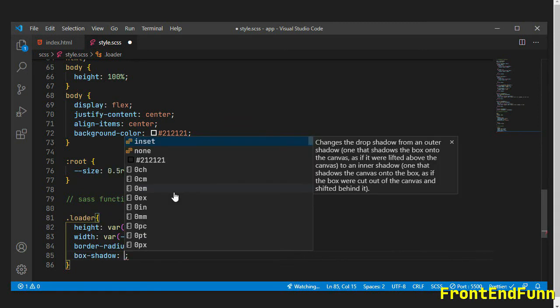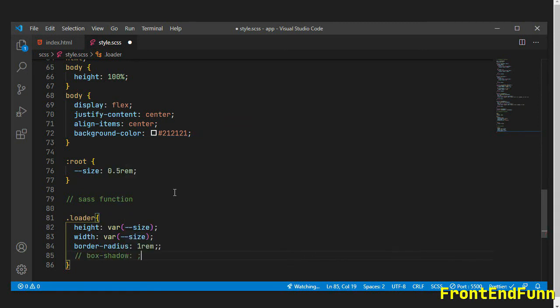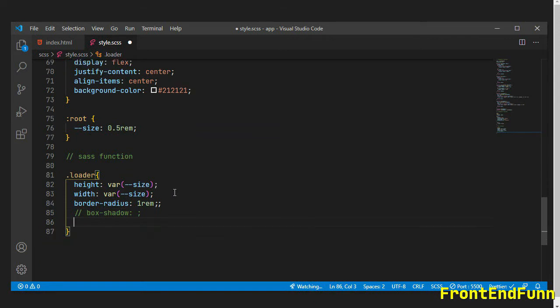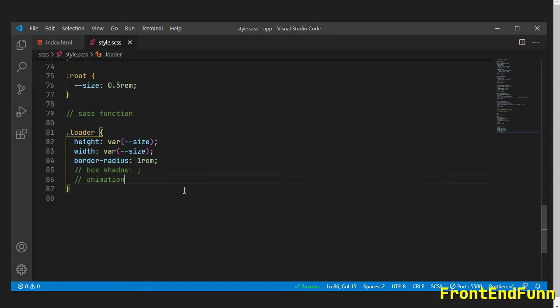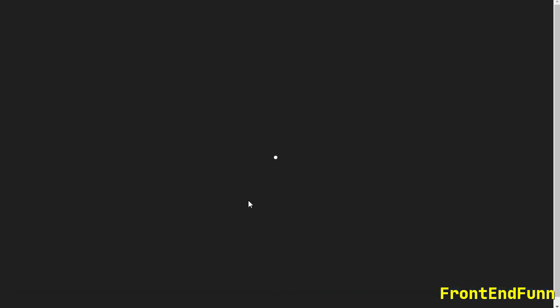So box shadow will be a function which returns the value from the Sass. Okay, and we'll also add some animation here. Okay, so let's add some background color and check. So this is our dot. Fine.